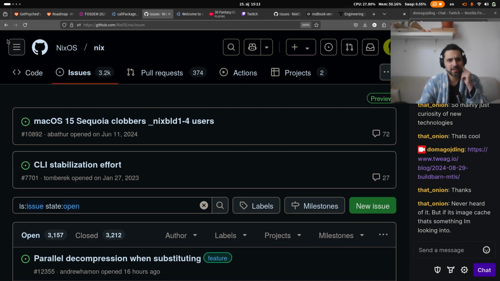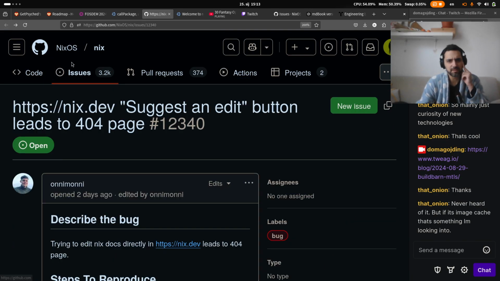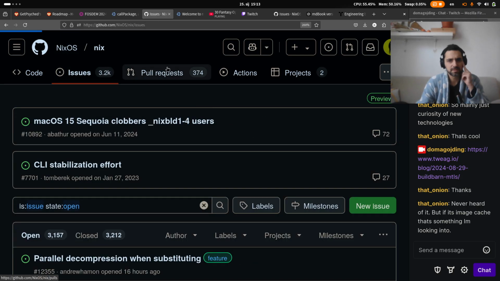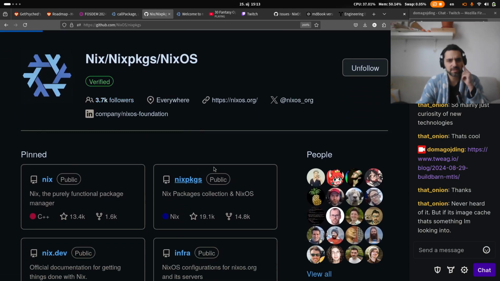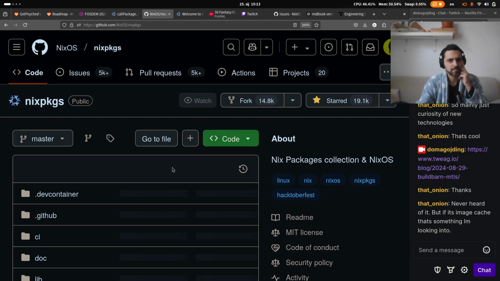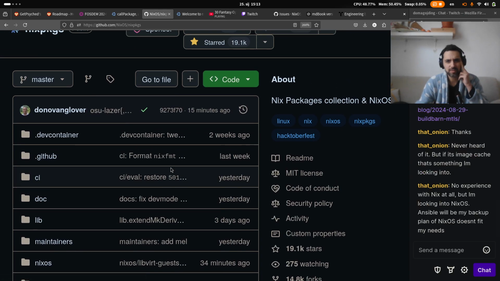So anyway, I'm gonna look at CUDA also. I wanted to look at CUDA and see, so I'll go to Nixpkgs. I don't have CUDA. No experience with Nix at all, but I'm looking into NixOS. Ansible will be my backup plan if NixOS doesn't fit my needs.